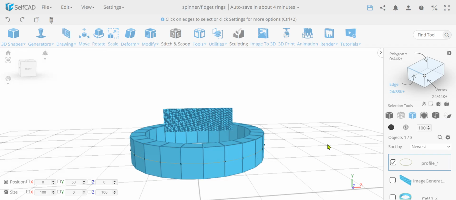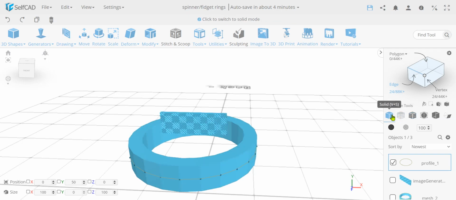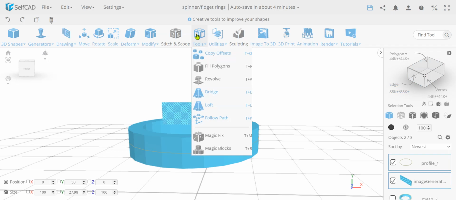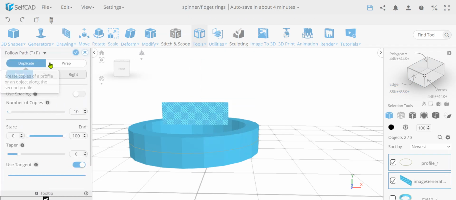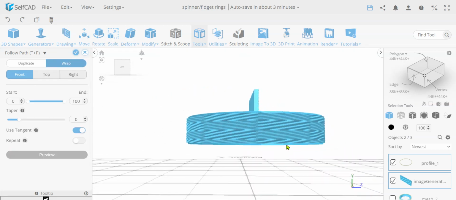Okay, so now before I do something, I'm going to show you, that's not going to be the final solution, but I just want to show you the concept, how it works. So we have here, if I select a profile and a mesh, and I go to follow path, the mesh will have an option to duplicate. That's not what I want. There's an option to wrap, and wrap will basically wrap around the profile, as the name says.